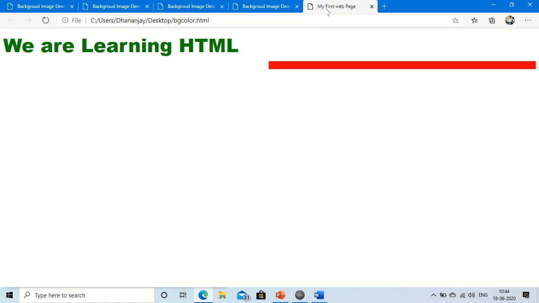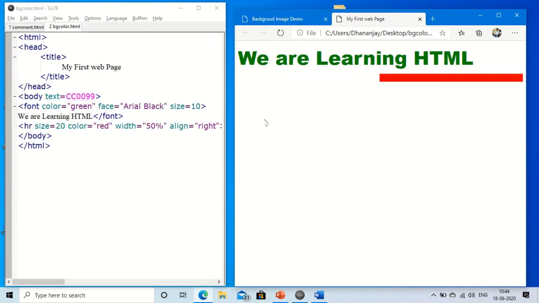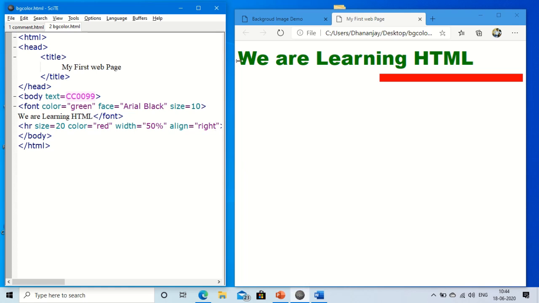So here we understood how to draw the horizontal line. To draw the horizontal line, we are using the HR tag, and the HR tag is the empty tag. This tag has no closing. That's why it is known as the empty tag. The tag which has no closing is known as an empty tag.